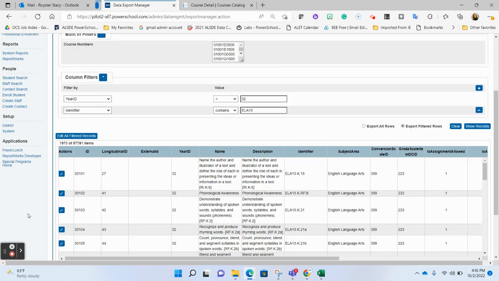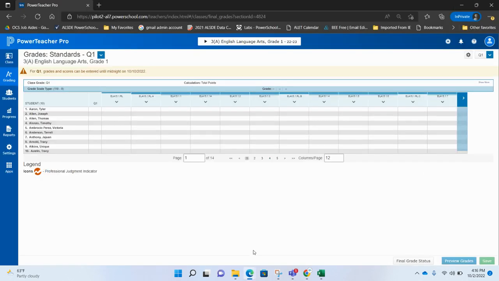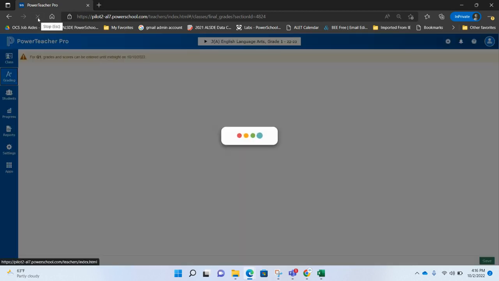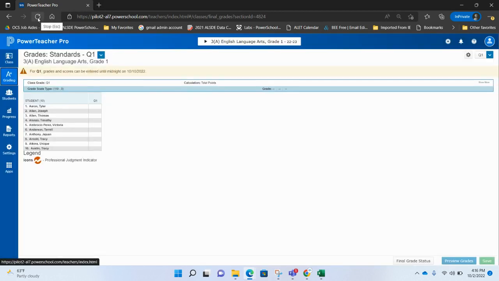And sometimes when you're doing large amounts of data like that, you'll get "page is not responding," and just keep hitting wait until it clears out. And then I'll see that everything has been removed from the courses as I needed. Just to show you, if I now go back into that teacher's gradebook, remember I had all the 15 standards on there. If I hit refresh, the standards are no longer on this gradebook. So now I need to go grab the ELA 21 standards and push them to grade 1.